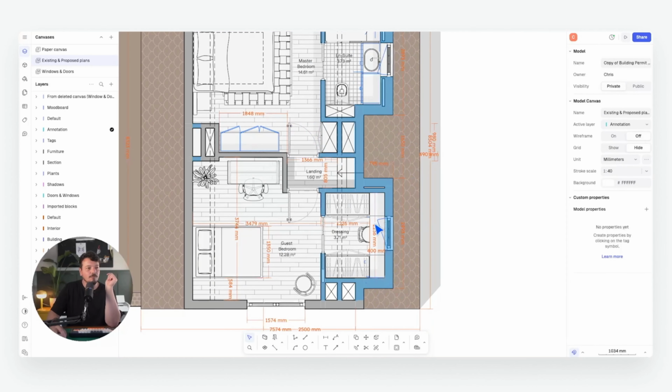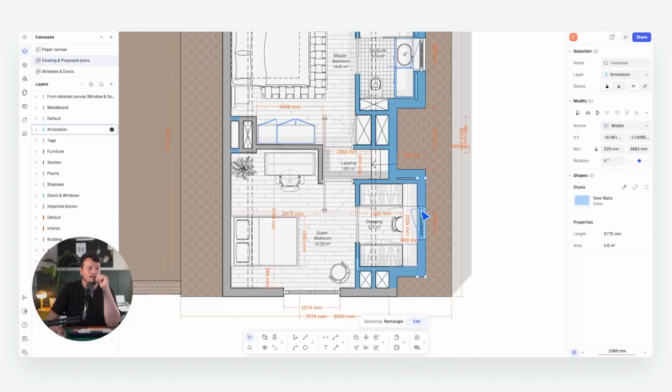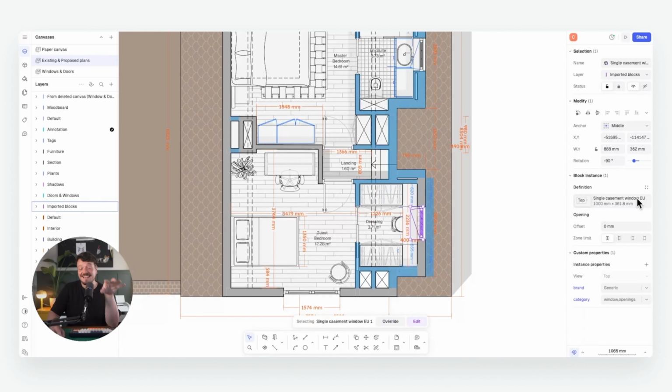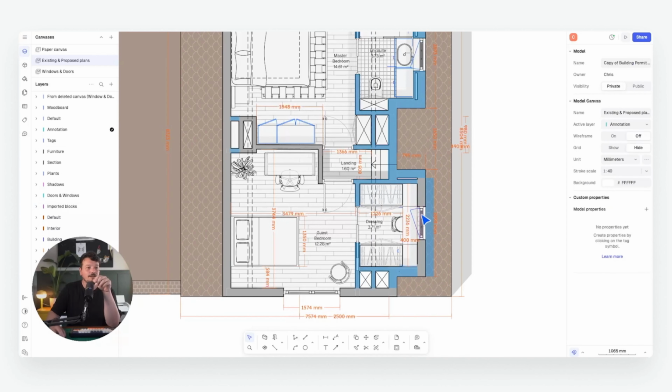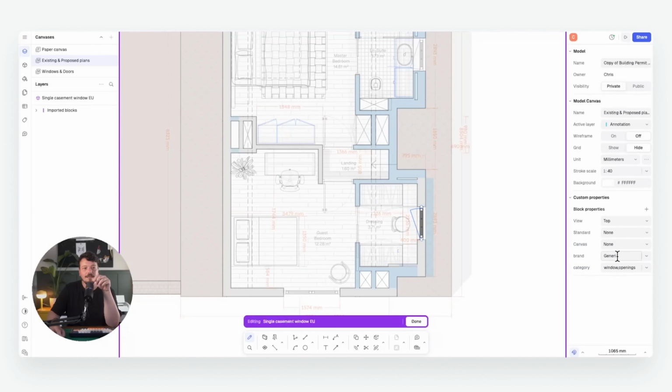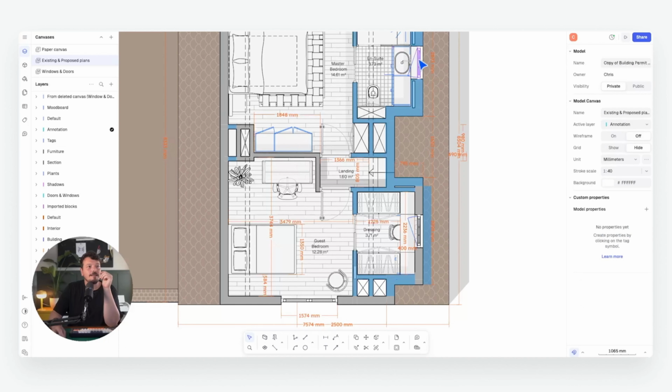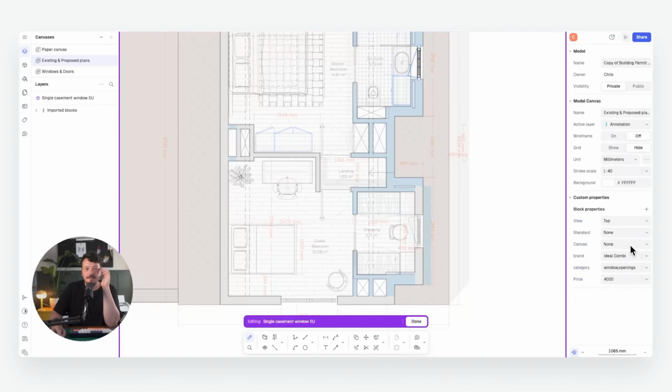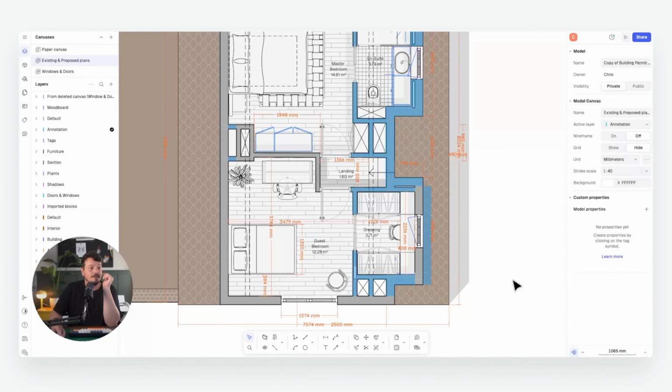And exactly the same thing for the window. So we can select the window here. Again, this is a standard window that's been used within Rayon. I can go into that block family and I can add those elements into there. So a window manufacturer, ideal combi, for example. I can add a property, again, price, 1,000. And you can see there, anytime that instance is created, you have that metadata as well.